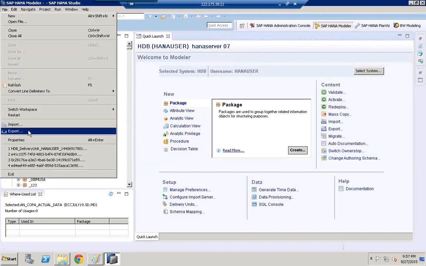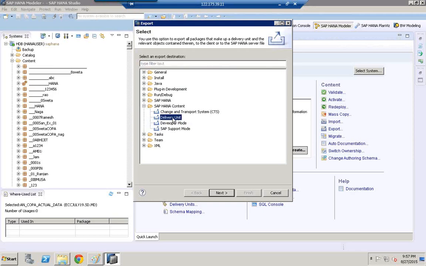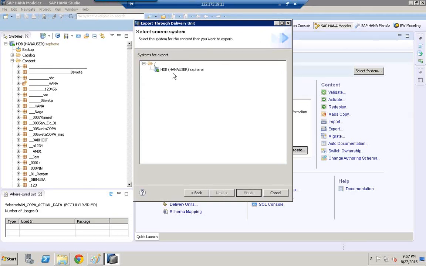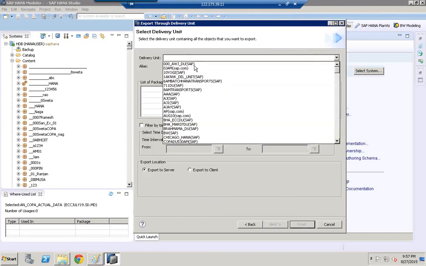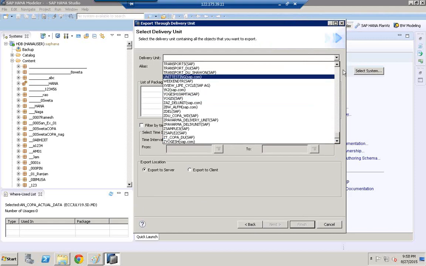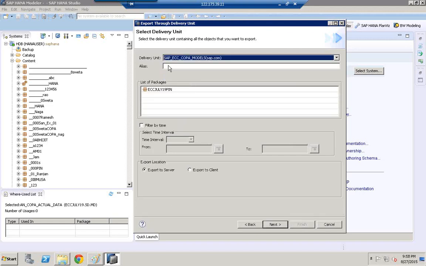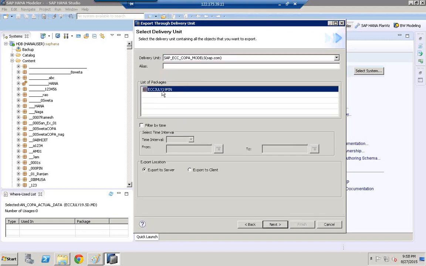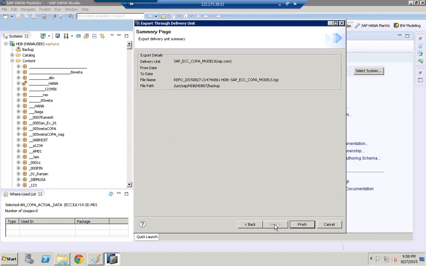Click file, click export, select a delivery unit, click next, and instance, next, and select the delivery unit. Let's select the delivery unit again. So we have this package, ECC July pin. Let us not select this time. Let us just export to server. Click next, and let us click finish.